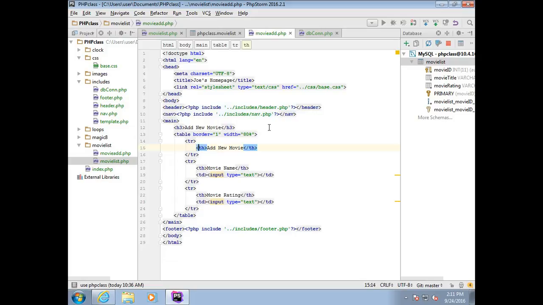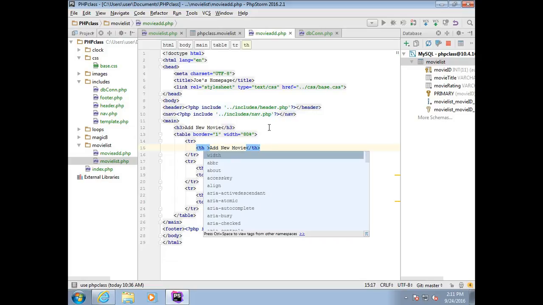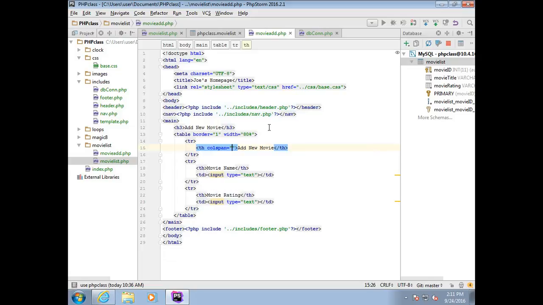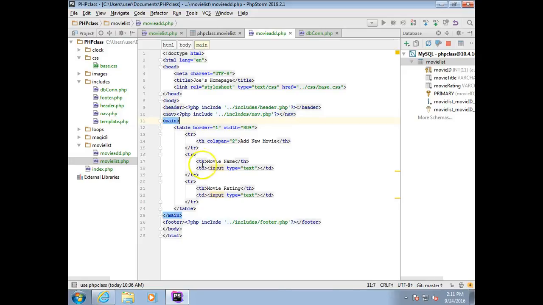Then I'm going to do my colspan 2. I'm going to get rid of this here. So I'm just going to make the TH spread across 2 columns. Add new movie. Let's just see what that looks like.